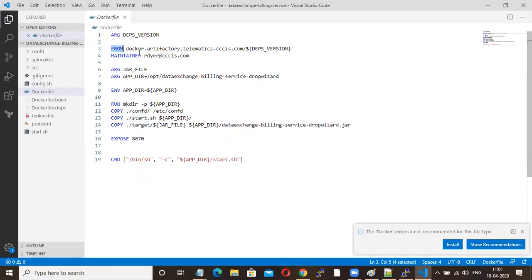But in real time, we won't use Docker Hub because Docker Hub is public, correct? If you go to big enterprises, they will use Artifactory. What is Artifactory? Artifactory is a private repository where you can push your Docker images. If you are going for a very small company, they might use Docker Hub. But if you go for any big organization, they will use only Artifactory.